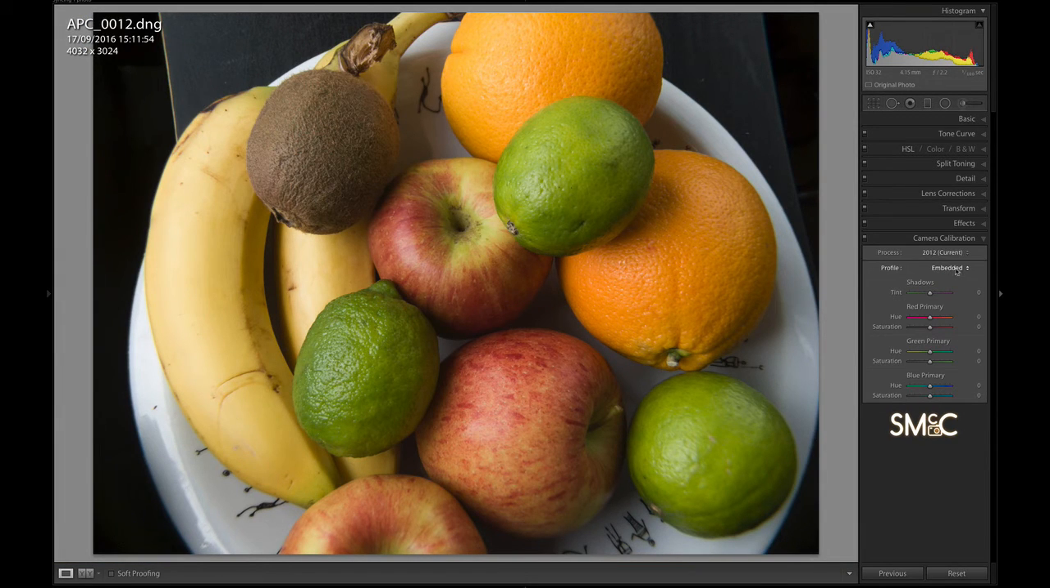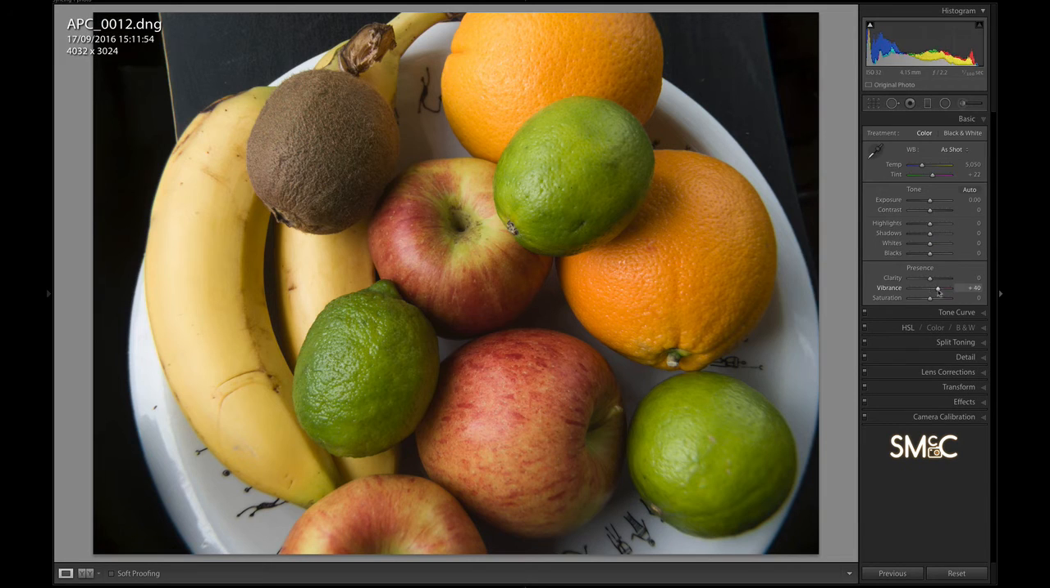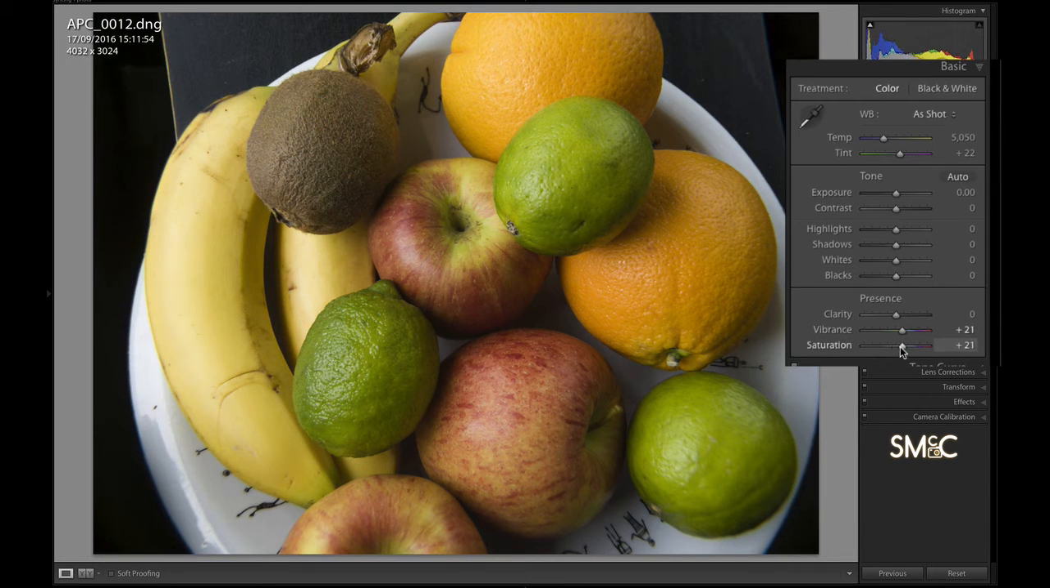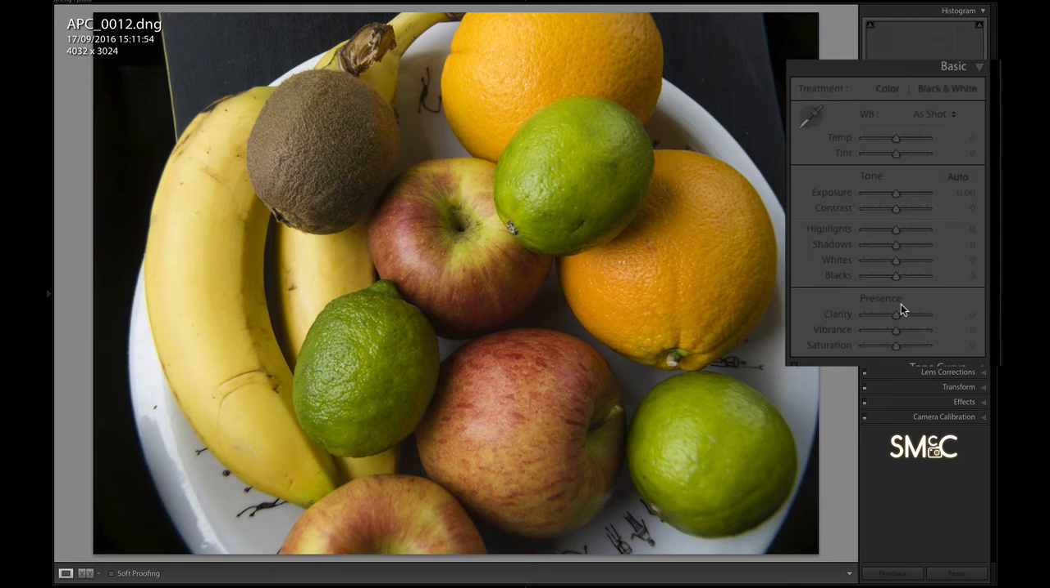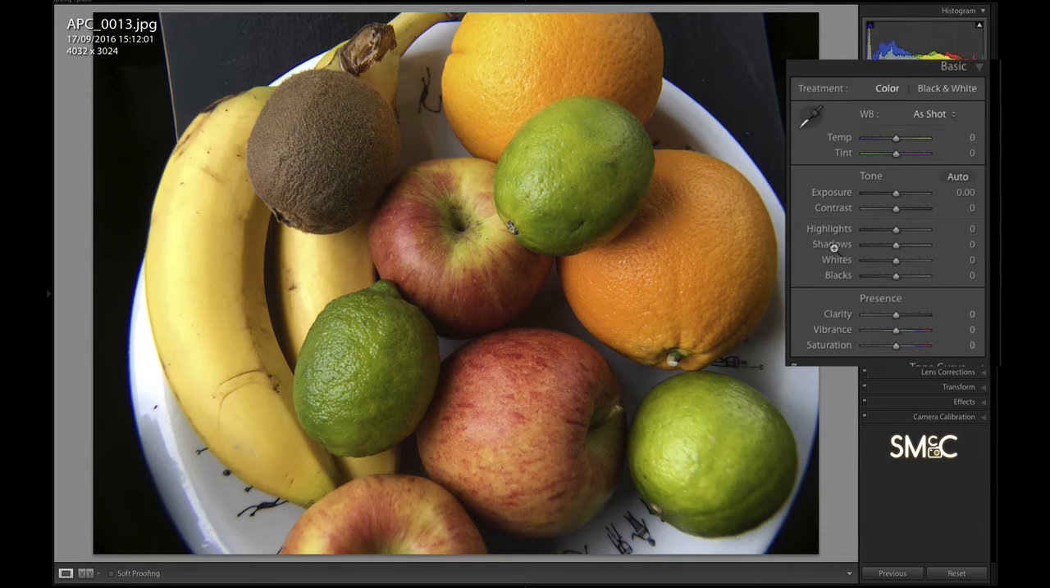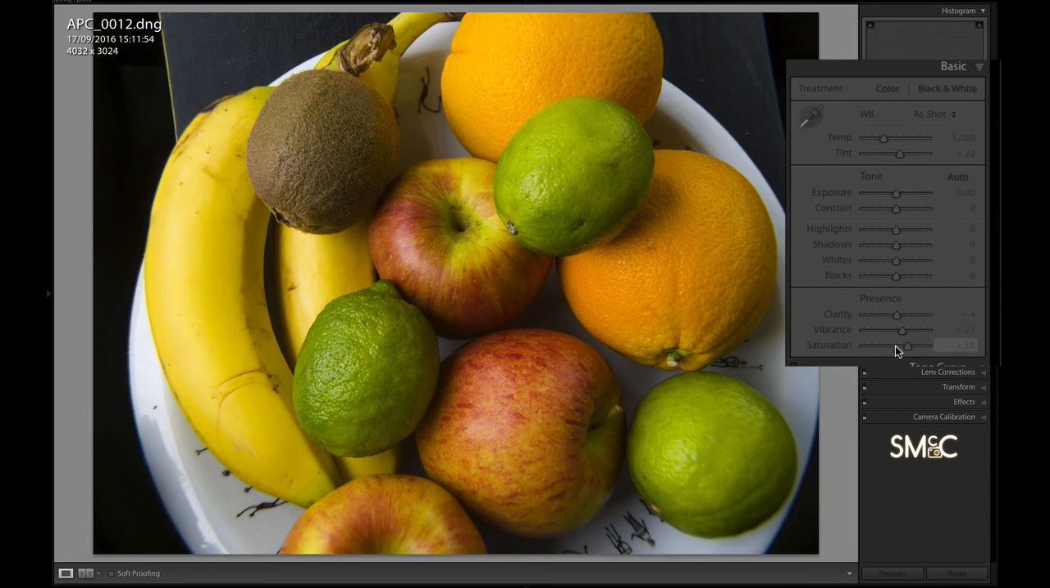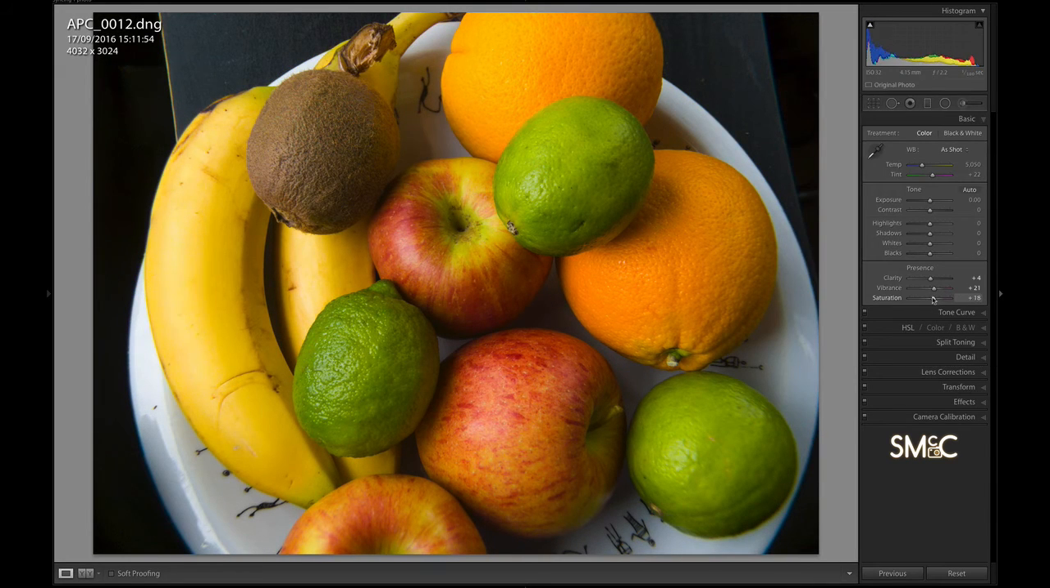Now it's only embedded. Okay, I was just wondering if there were other profiles available. In the basic panel, a little bit of vibrance, maybe a tiny bit of saturation, because that's what I'm detecting as a big difference. Yeah, still needs a bit more. Now obviously I've slightly moved the camera position as well. So okay, now the JPEG is less saturated, so that's too much.